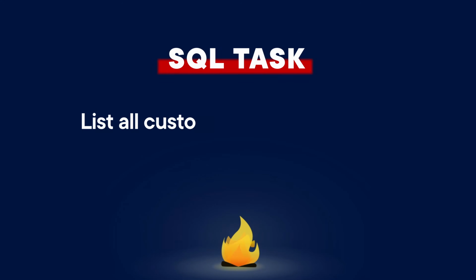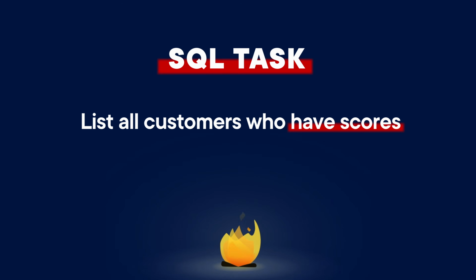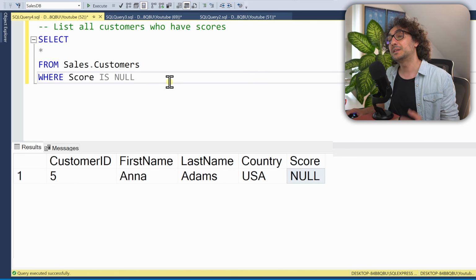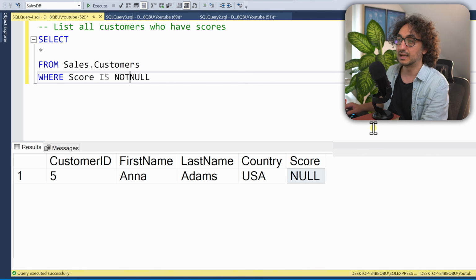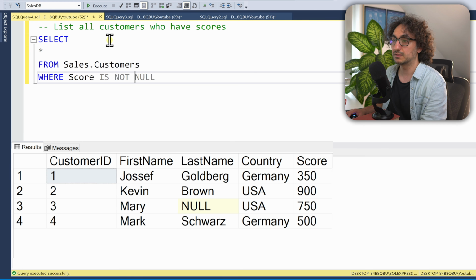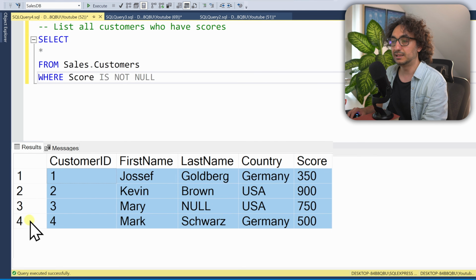Alright, moving on to the next task, and it says show a list of all customers who have scores. So back to our example, this time we're going to do exactly the opposite. We want a list of all customers where we have a value in the scores. So what we're going to do is say where score is not null. If you execute it, you can see we get a clean list where all the customers have a score. And with that, we get rid of all nulls inside the score field. And maybe this is helpful in order to do further analysis.